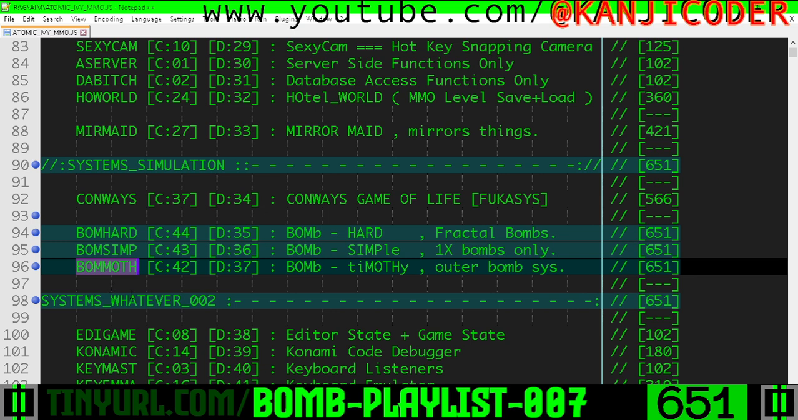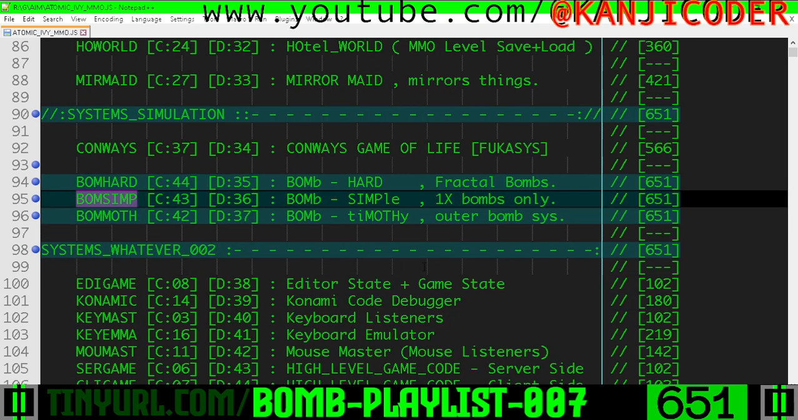Bommoth is a manager class that is going to decide whether or not we're going to run Bomsimp or Bomhard. Bomsimp and Bomhard should not be both running at the same time. Only one should be running, and Bommoth is going to be in charge of doing that. So, for example, if Bommoth detects that a level design does not contain any 2x bombs or any power of 2 size bombs, then it could decide, let's use Bomsimp instead of Bomhard, because since Bomsimp doesn't have to accommodate all those different powers of 2, it could possibly run faster.